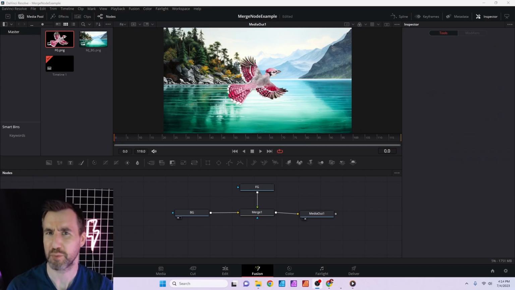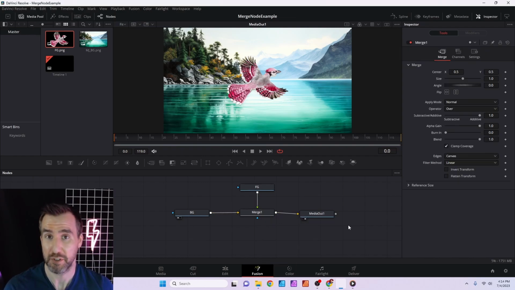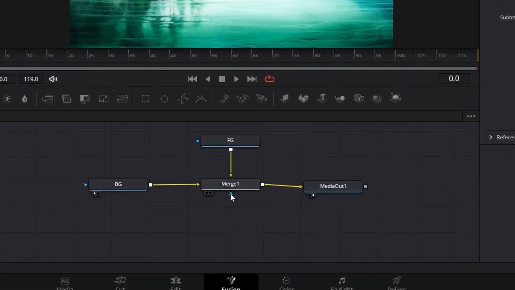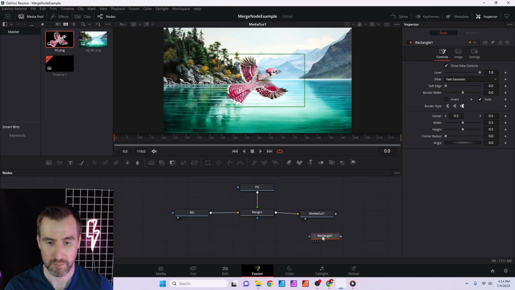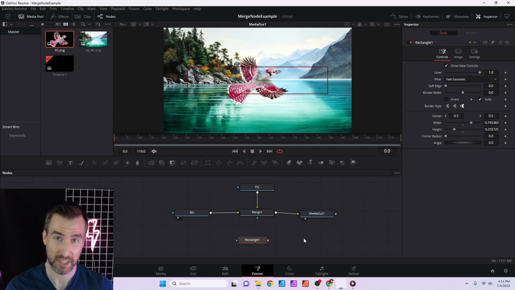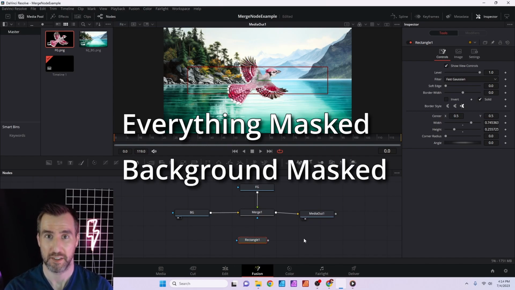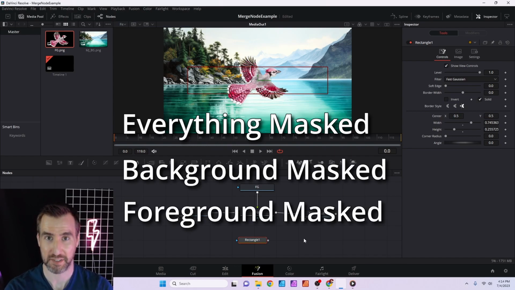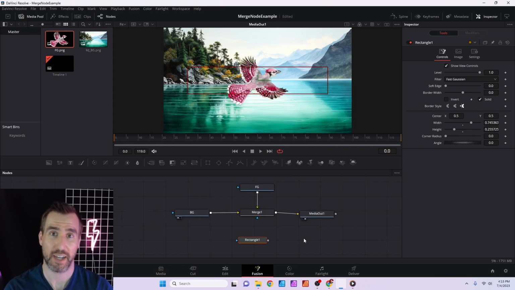Okay, let's now move on to the next point, which I found a little surprising, and maybe you will too. Masking. Masking is a concept I'm familiar with, and in the merge node, the mask is input into the blue arrow here. So I can draw a rectangle, and I haven't connected it yet, but let me just reshape it here. Now let me ask you my second question. If I connect this rectangle as a mask into the merge node, what do you think will happen? There are basically three main options: everything is masked, the background is masked, or the foreground is masked. Which one do you think it will be? Well, let's try it and see what happens.